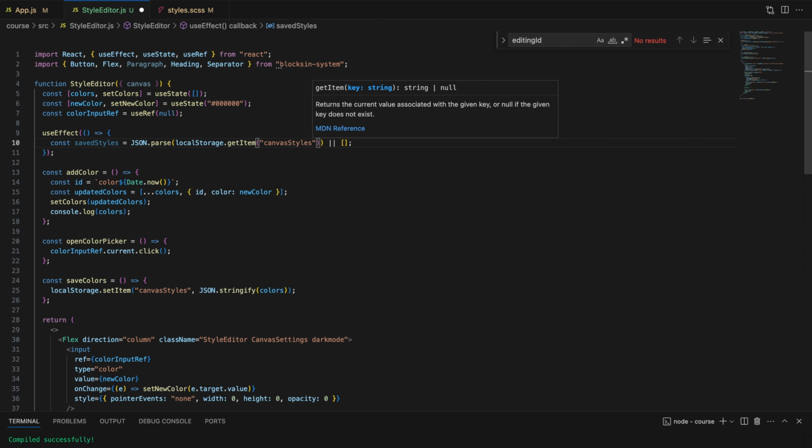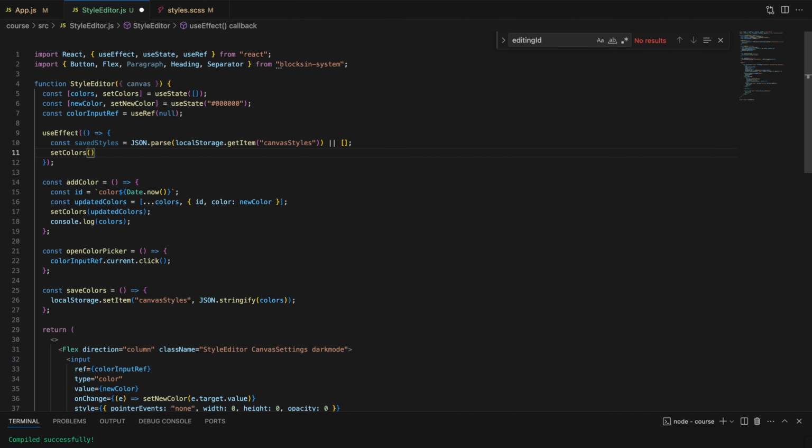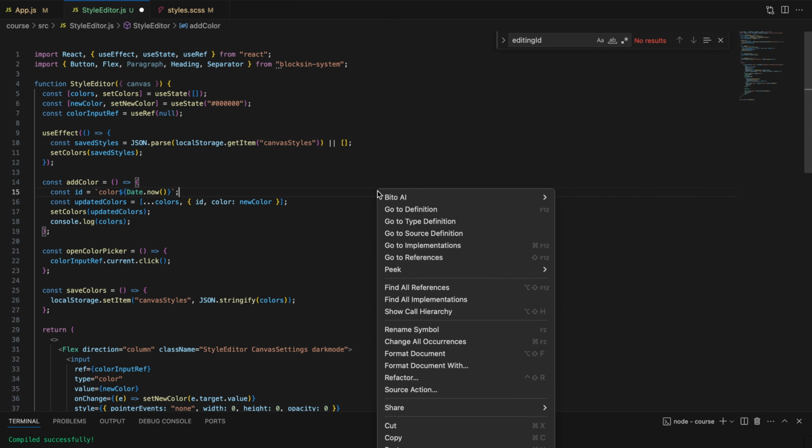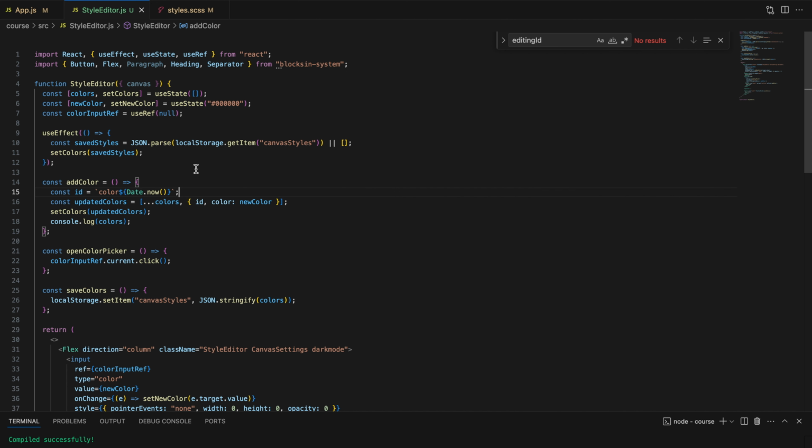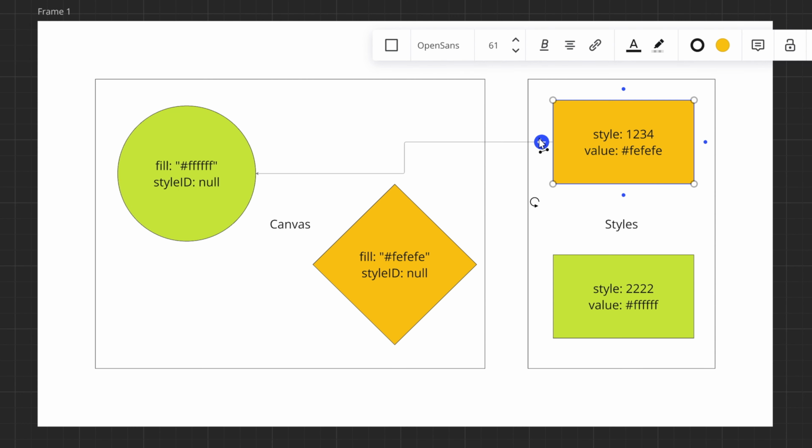Next, let's display our color list in the UI and implement a function to apply these styles to selected objects in the canvas. But how exactly does custom styling work in the canvas? Imagine the box on the left side represents a canvas with objects like rectangles. Each rectangle has properties like fill, width, and the style ID. On the right side, we have a panel displaying saved styles, each with a color value and unique ID.